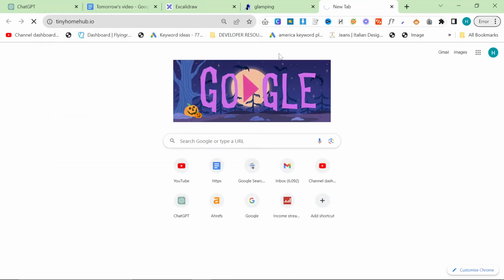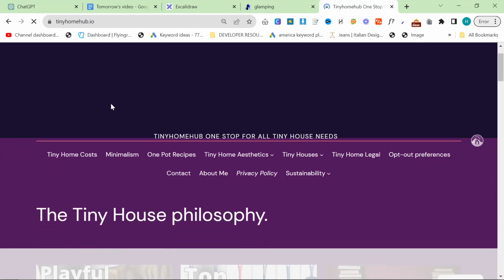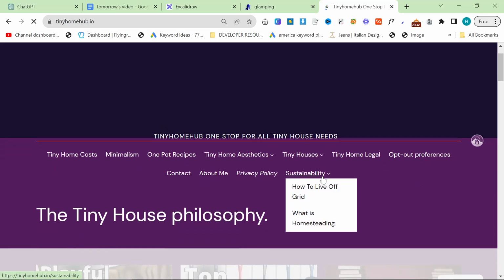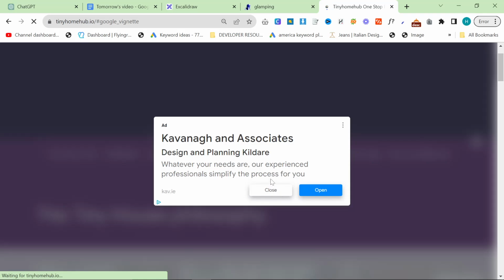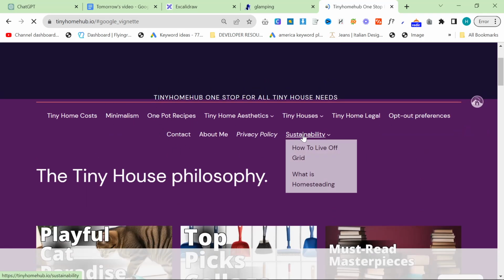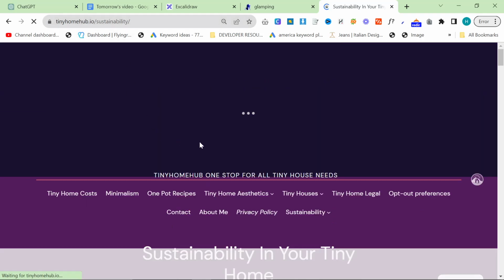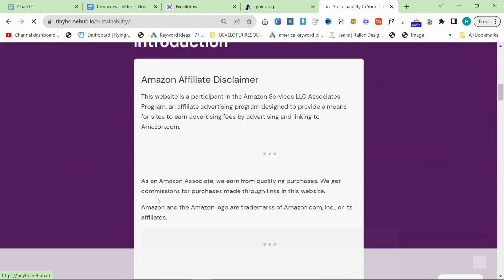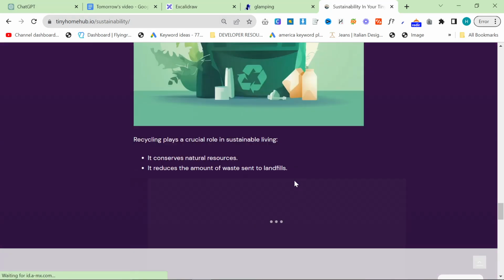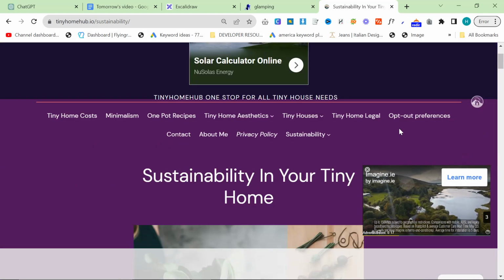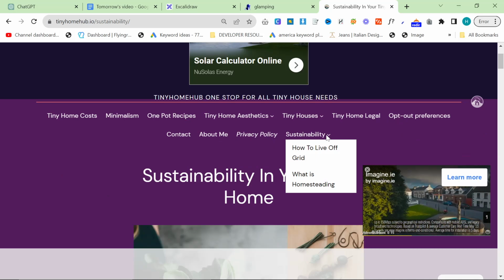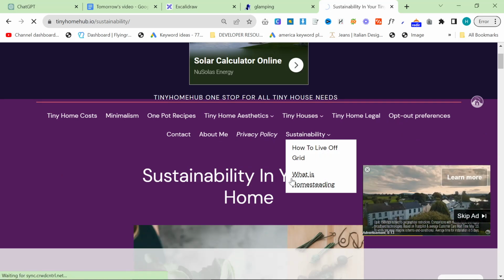Now, the really cool thing about this is you can get very, very creative with how you do this. Now, if you want to see an example of this in action, you can go to my website, which is tinyhomehub.io. And for example, we have sustainability as a niche. So if you click sustainability, this will take you to the page for sustainability. Okay, so let's just do that again. So I have one page, tinyhomehub.io/sustainability, and then I just have a very simple article about sustainability. But then underneath the niche of sustainability, we have how to live off grid and what is homesteading.